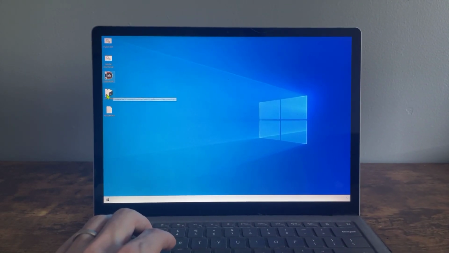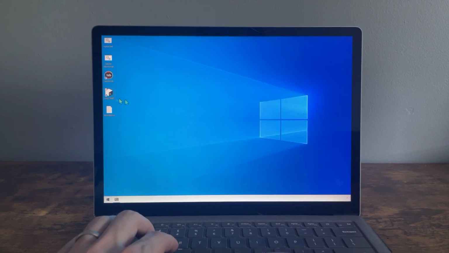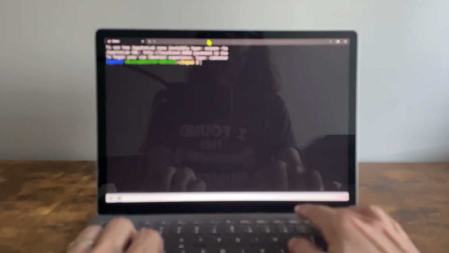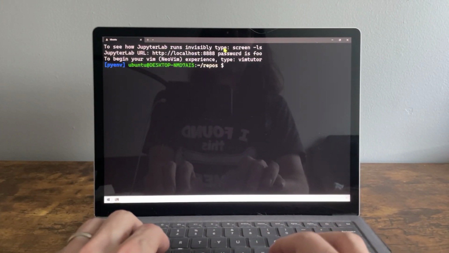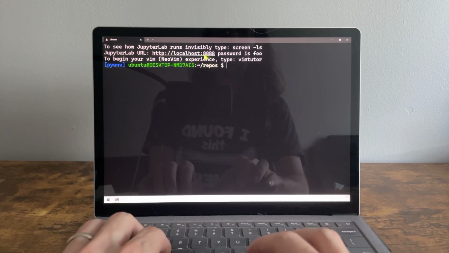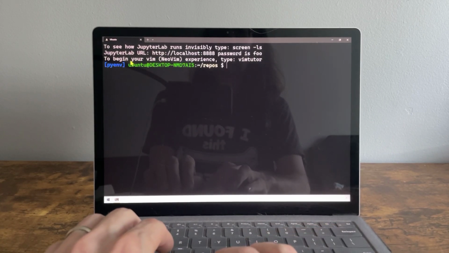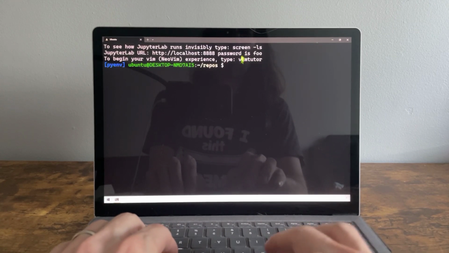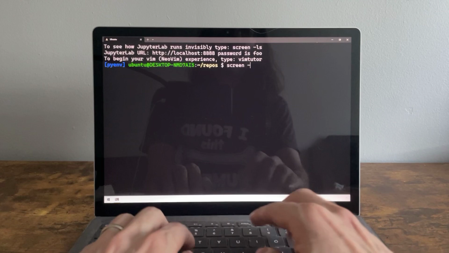And then there's also this little icon here for a Linux shell. If we open that up, you got a little text instruction to see how Jupyter Lab runs invisibly. Type screen ls, and it also tells you how you can get to Jupyter Lab, a reminder of the password. And to begin your Vim or NeoVim experience, type Vim tutor. So I'll get you into the journaling soon, but let's take a look at screen ls.